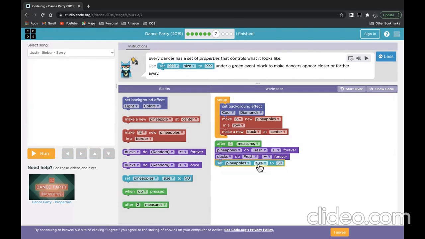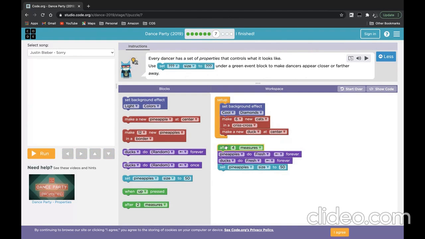Now here we are using pineapples as the background dancers in a row, or you can make them diamond, crisscross, whatever is your interest. And make a new duck at the center. So duck is our lead dancer and the pineapples are at the back. Let us make them cats. So cats at the back are your background dancers.